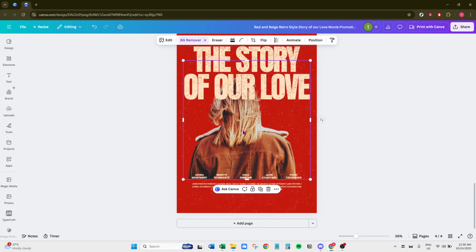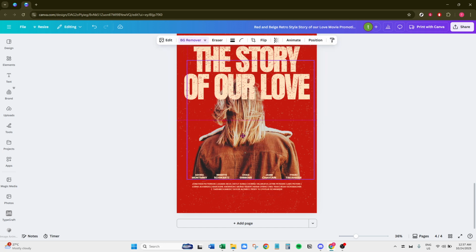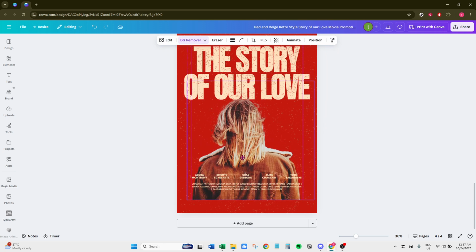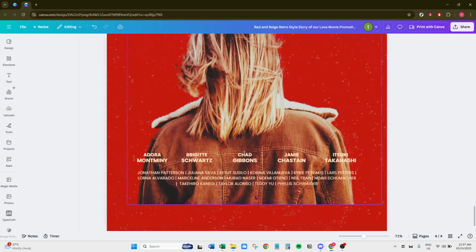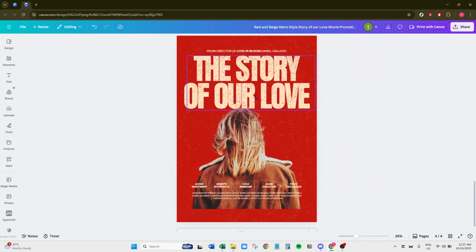As you make these adjustments, frequently check the contrast, readability, and overall balance of your poster. You want each element, text, images, and graphics, to harmonize well together without overwhelming the viewer. Once you've reviewed everything and feel it captures the essence of your movie, it's time to share your masterpiece.